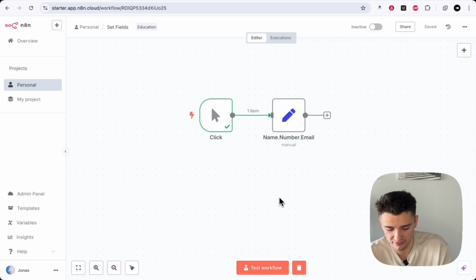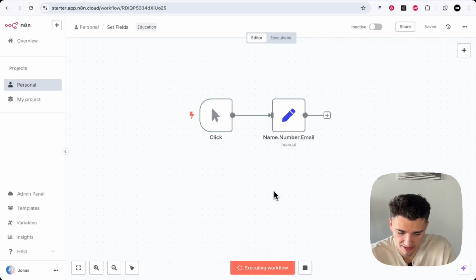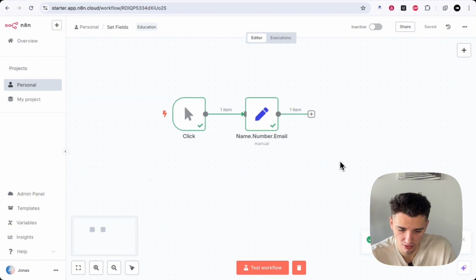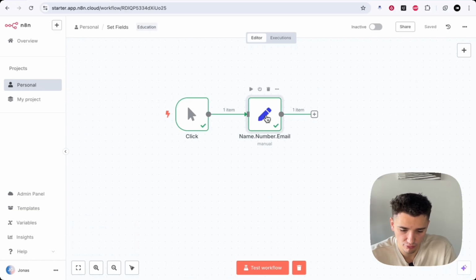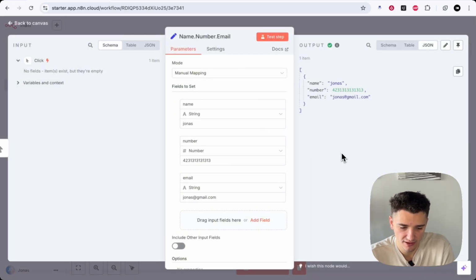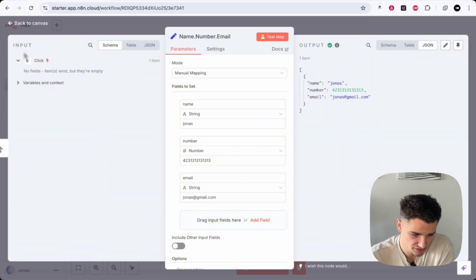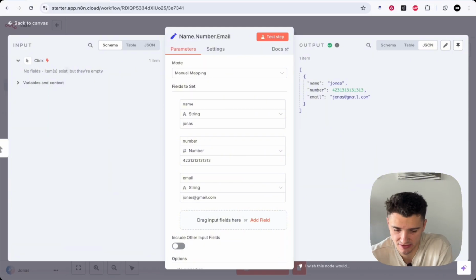You can also test this workflow by hitting Command Enter, and this will run the workflow. 2 green ticks means it's all good. If I go into the last node of our workflow, we'll see what happens. And there we go. So on our input side, there are no fields or any specific values that we're using on the input side. It's just the action of clicking which starts this execution.